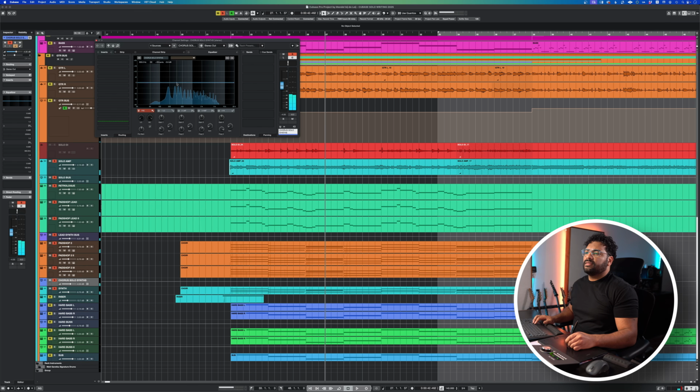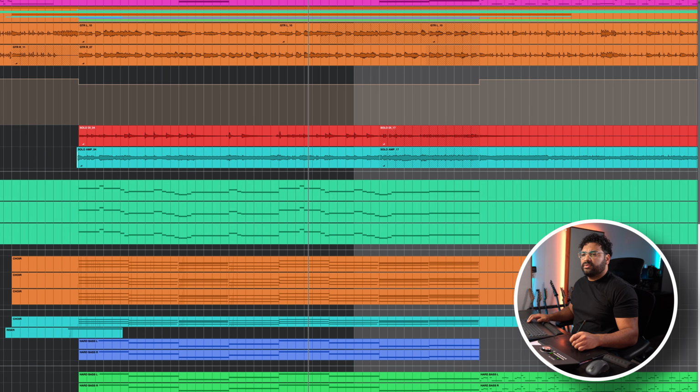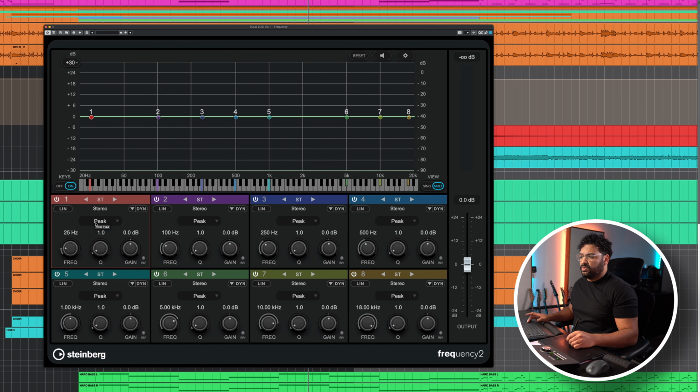And I'm gonna cut a tiny bit of mids just to make a bit of room for the solo. Okay, and now let's make the solo epic. First thing I'm gonna use is frequency to just shape it a tiny bit, cut off the stuff we don't need. So I'm gonna cut off the low end.